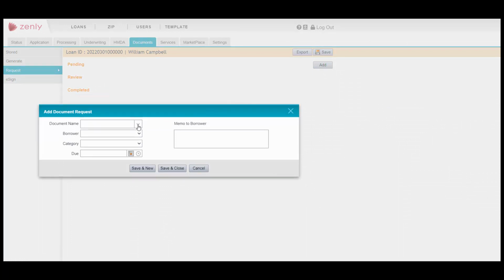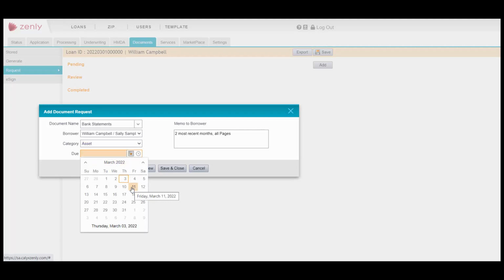and your document request form opens up. You can select the top document name. So if you want to have them send you bank statements, you could do that. You select your borrower. Do you want William, Sally, or both of them to send it? You can also organize the category and select a due date if you want to put that in your email. Over to the right, there is a memo to borrower. It will have the default information that is listed with the document, but you can always add notes to that if you want.